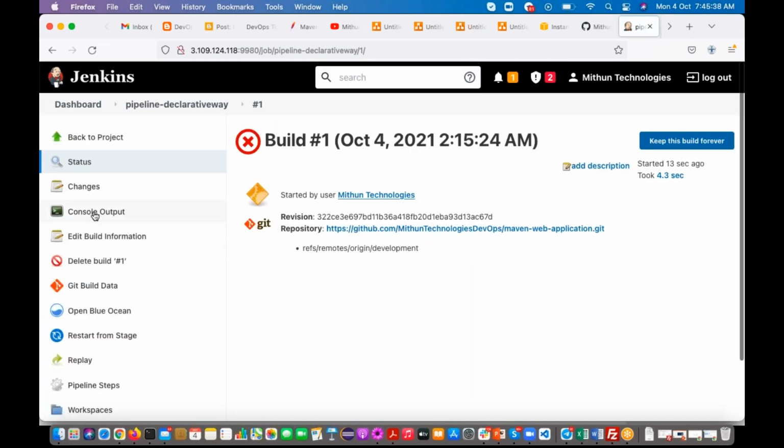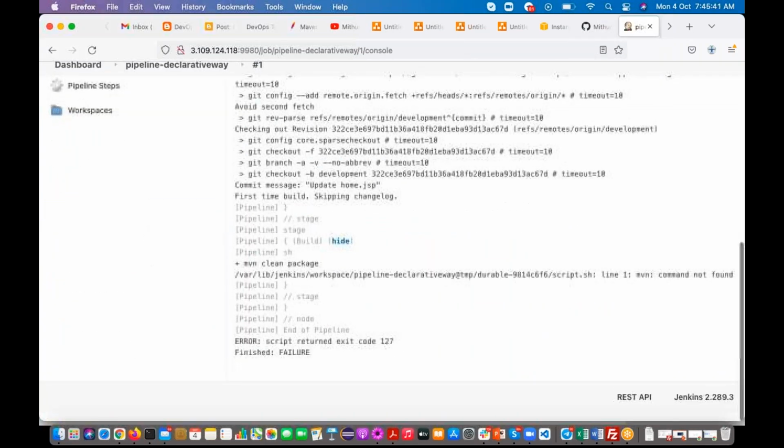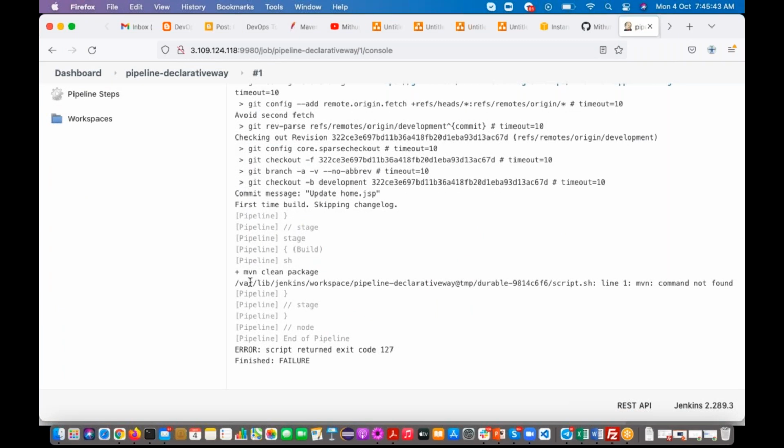Click on this build number. Click on console output. See here. When it is executing mvn clean package, it is saying that command not found. Script returned 127. 127 means command not found.